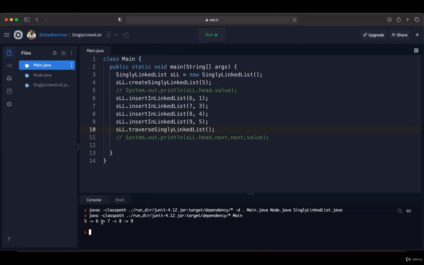When we run our code, you see that our single linked list is printed out to the console. Our first element is 5. First we are visiting 5, then the next element is 6, then we are visiting 6, then the next element is 7, then we are visiting 7, then the next element is 8, then we are visiting 8, then the last element is 9, then we are visiting 9.